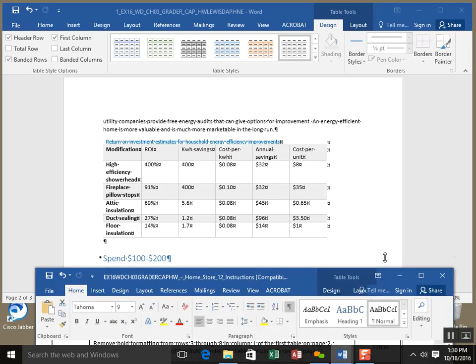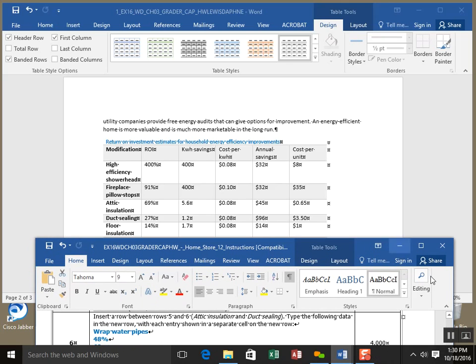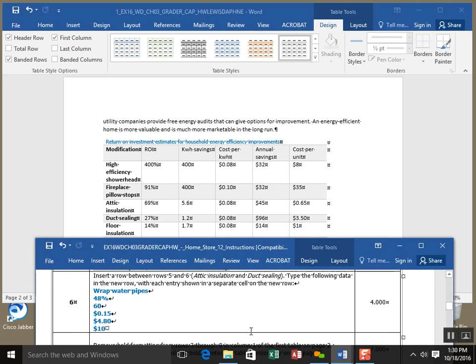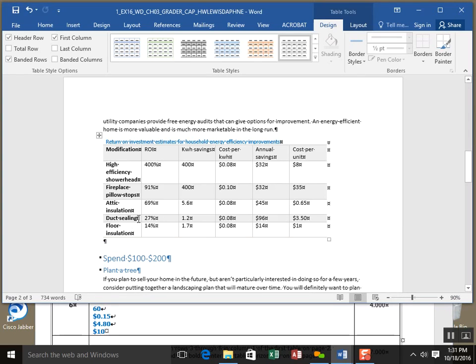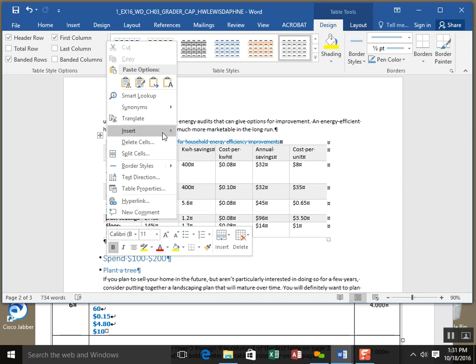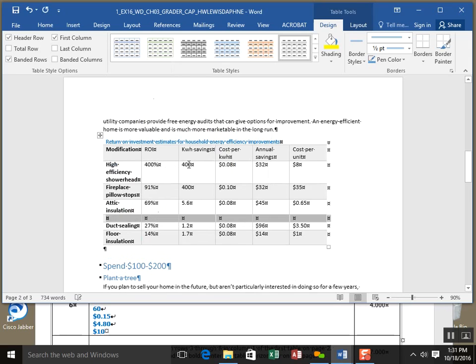Okay, now it's saying, whoops, a little bit bigger here. Step 6, insert a row between rows 5 and 6 of attic insulation and duct ceiling. So that's these 2 rows right here. So if you'll click on duct sealant right there, and then right click and choose insert row above, it will put a blank row between attic insulation and duct sealant.